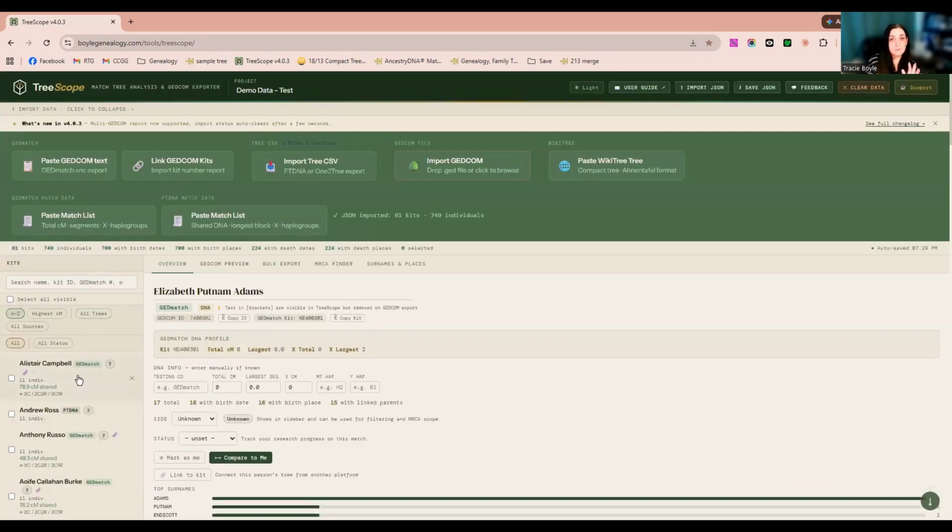On the sidebar, I forgot to go over this first. There's also different ways to sort your kits. You can sort by highest shared centimorgan. So if you do choose to import the match data, which you don't have to, you can solely use that as a tree surfing type tool. This is just an enhancement to it. This isn't a DNA evaluation tool. It just is an enhancement to the tree building.